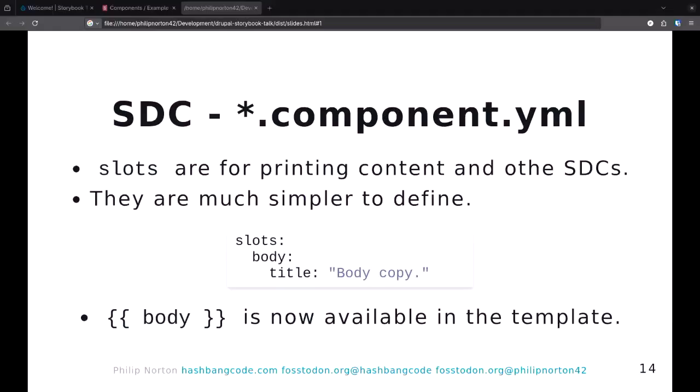Slots are kind of different. They're more for producing more complicated objects, so things like printing content with markup in it, or maybe introducing nested single directory components. Much simpler to define, although you can add types to the slots. But essentially it works in the same way. So I've got body here with a body copy there, and I can now use that in my template.